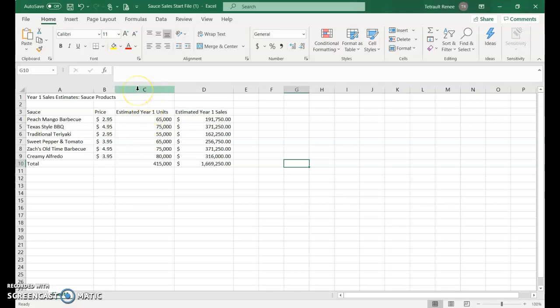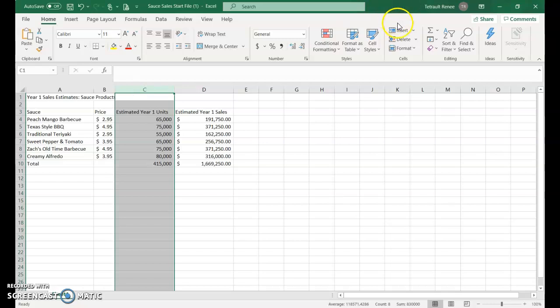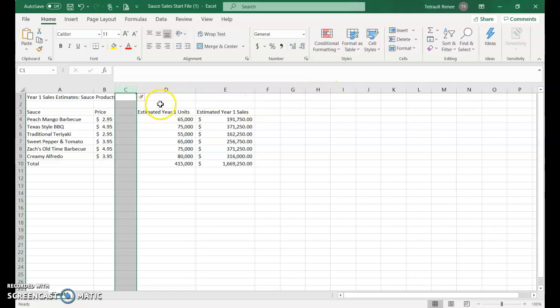So if you click on the column label on the C, and it highlights it, then click Insert. And if you click the down arrow, you'll have to choose Insert Column, but if you just click the Insert because you selected a column, it'll give it to you instantly. It always inserts columns to the left.